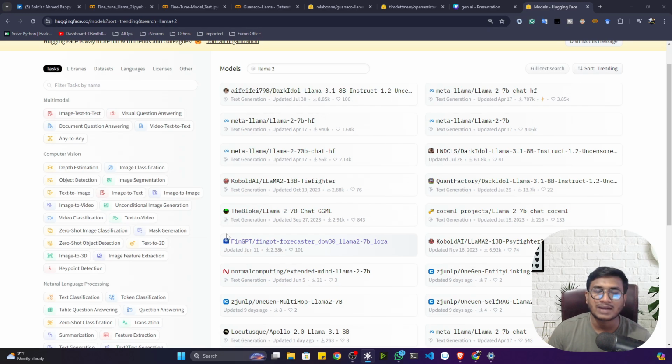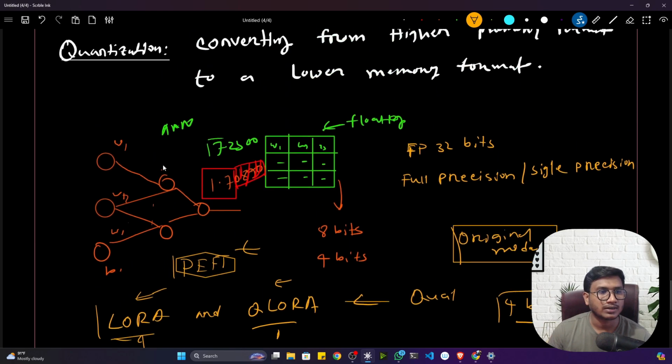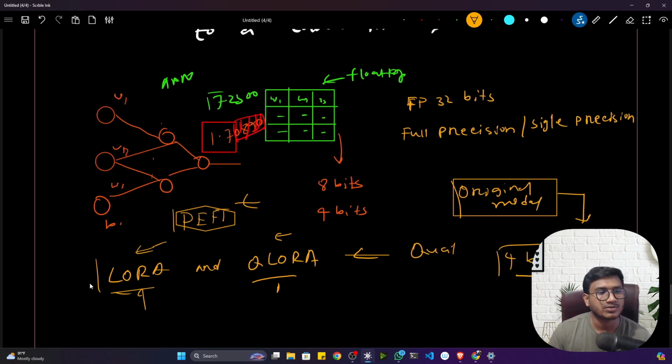But we don't have that many resources. We have, let's say, free Google Colab, or a 3060 GPU. What can you do at that time? You have to load the model with the help of these techniques I showed you, quantization. That means you will be using LoRA and QLoRA, loading the model with their help and performing the fine tuning operation.